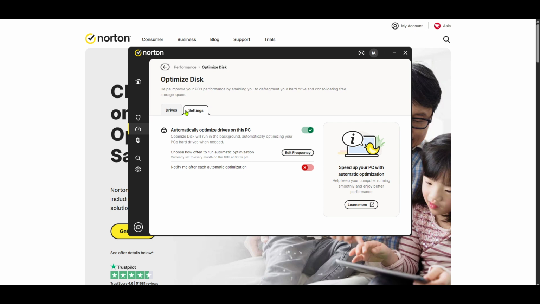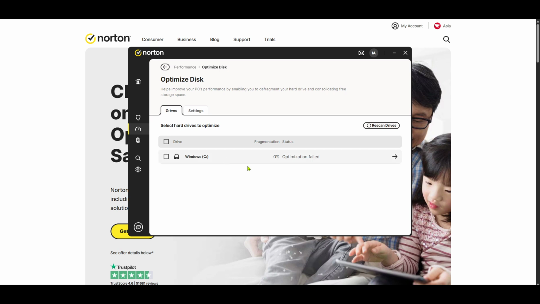The process might take some time, depending on the size and condition of your hard drive. So don't worry if it's not instantaneous. While your disk is being optimized, you can step away and let Norton Utilities Ultimate work its magic. Once the optimization process is complete, you should notice a significant improvement in your system's speed. Tasks should execute quicker. Programs will load faster, and the overall experience will feel smoother. Regularly optimizing your disk can maintain consistent performance, so consider making this part of your routine maintenance.